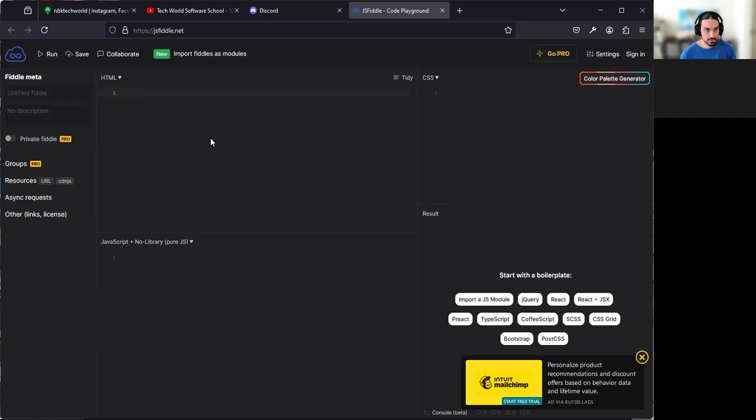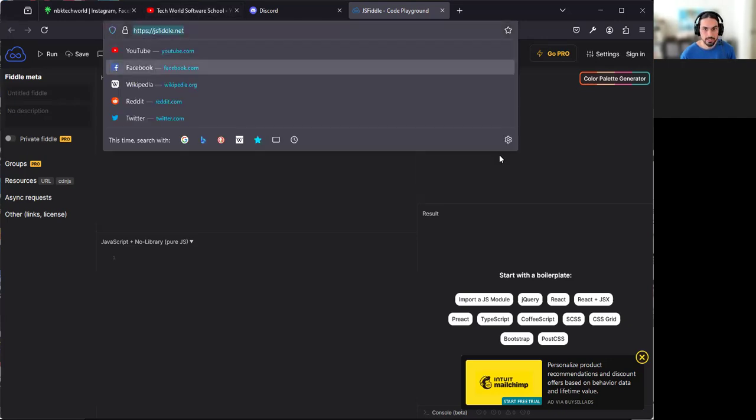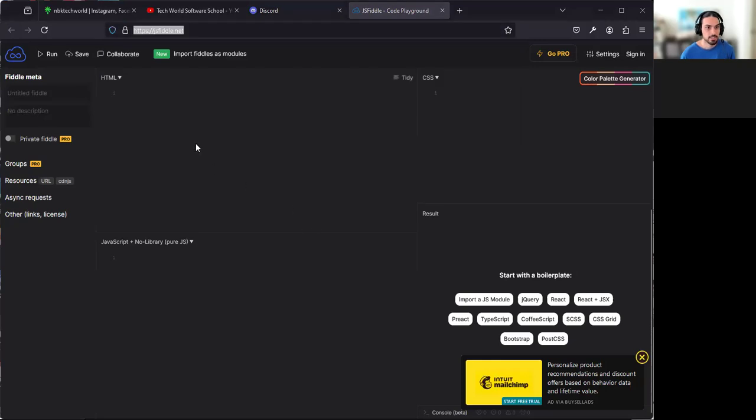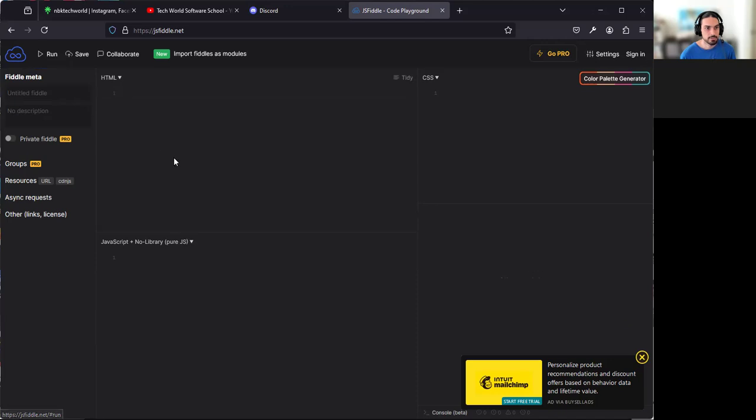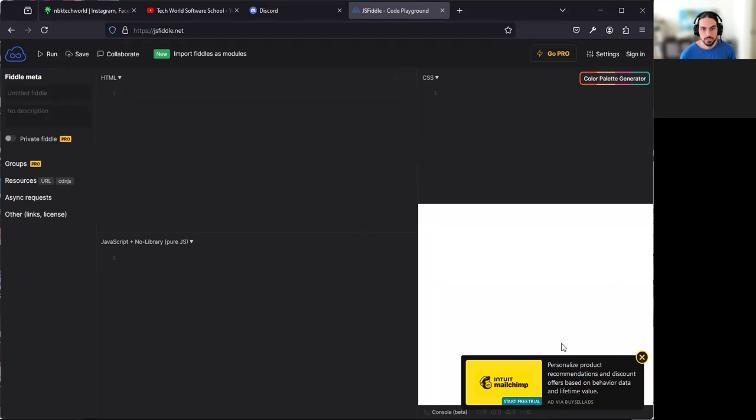Now let's get started here. I'm in jsphero.net. This environment allows me to run the code that I type in this HTML panel. There's CSS and JavaScript as well, but we'll focus on HTML today. If you click run in the top left, you're going to see the result in the bottom right.